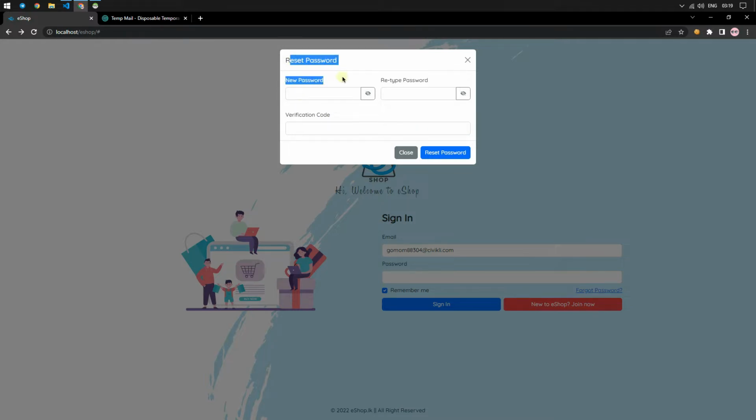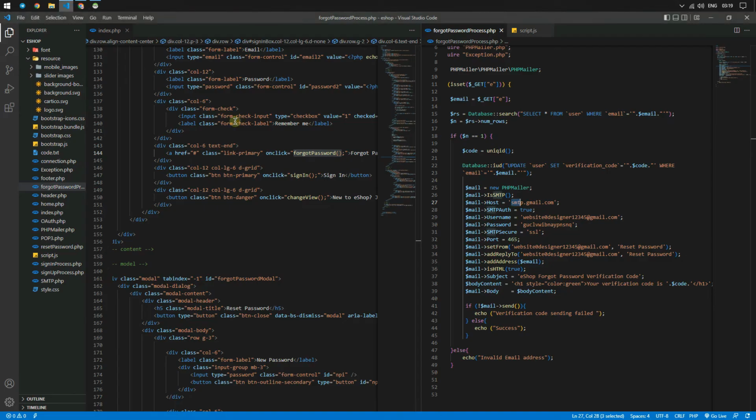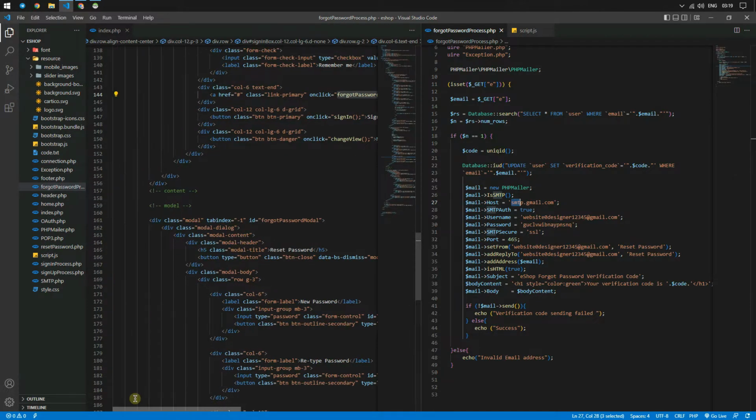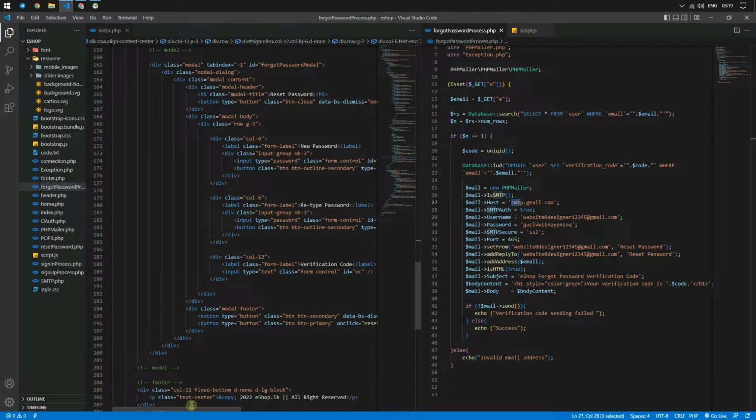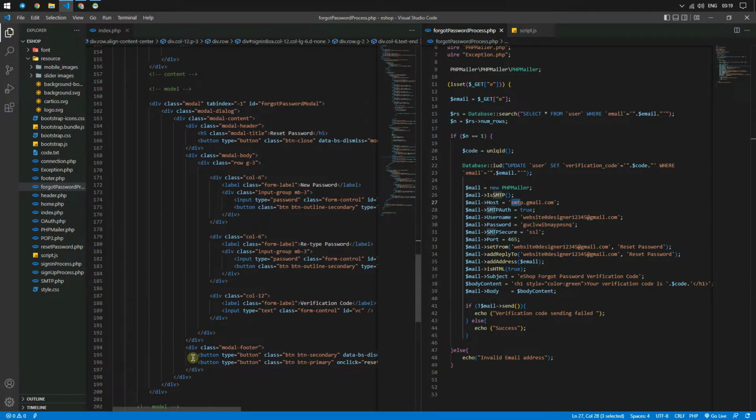Then let's talk about this modal. This is called a modal in PHP. In website development, we call this a modal. Actually, a modal means this part: reset password, new password, retype password, verification, close, reset password, and also this close button. All are inside this modal. Let's see the modal. We commented this as the modal starting from here and ending here. Let's talk about it line by line.